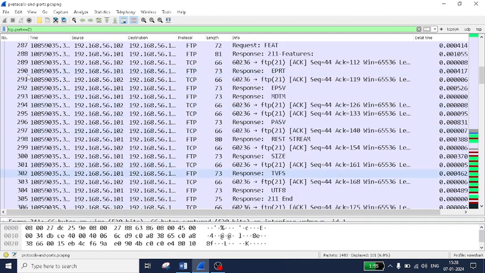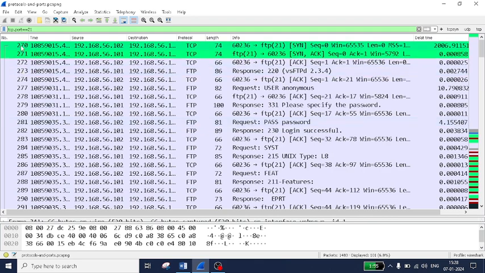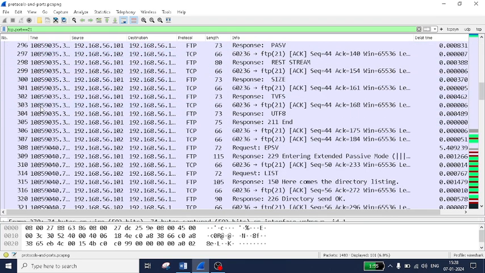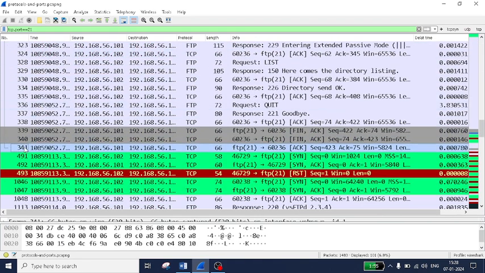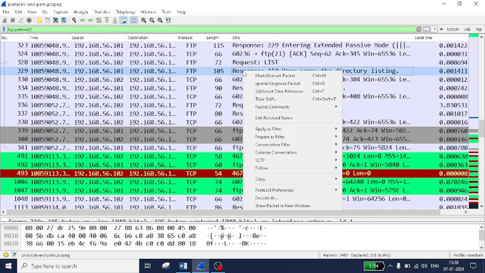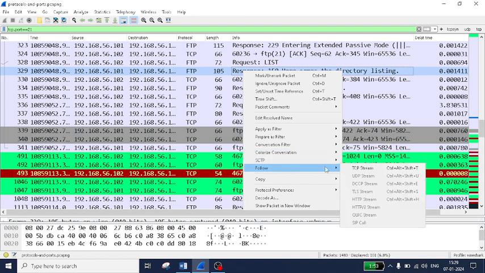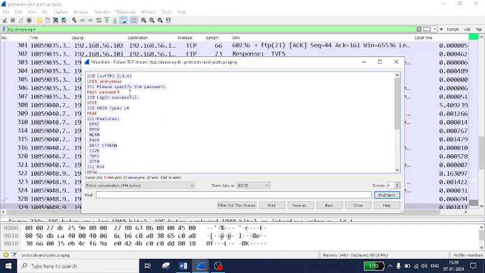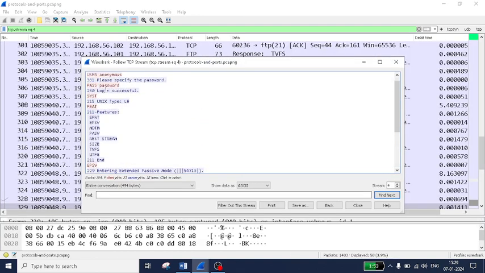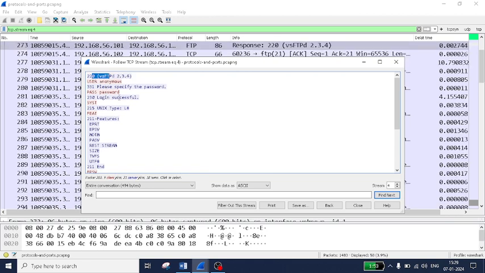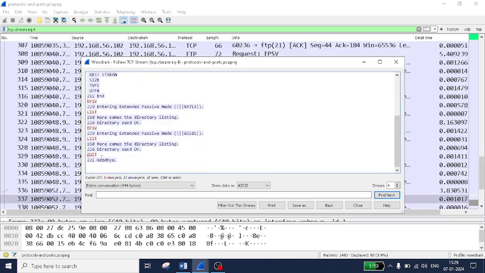So the complete data transmission is done from packet number 272 to 341. So that completes one complete cycle. Okay. So if you want to know the data stream, then you can right click, and here you can see Follow TCP Stream. Here you can see the complete flow of data, what I told, from the 220 initial stage to the ending, good boy.